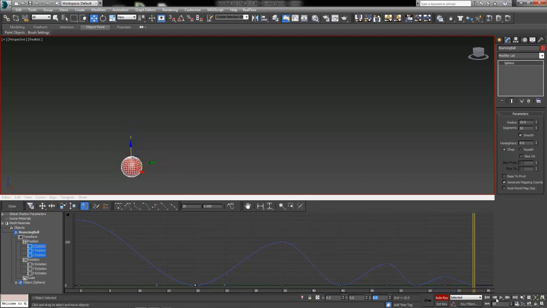Bouncing ball. If I go ahead and turn off auto key at this point, we don't need to create any more keys, and hit the play button, our ball moves up and down, but it definitely does not look like bouncing, and that's because our curves need to be changed. A bouncing ball, gravity works in very specific ways.